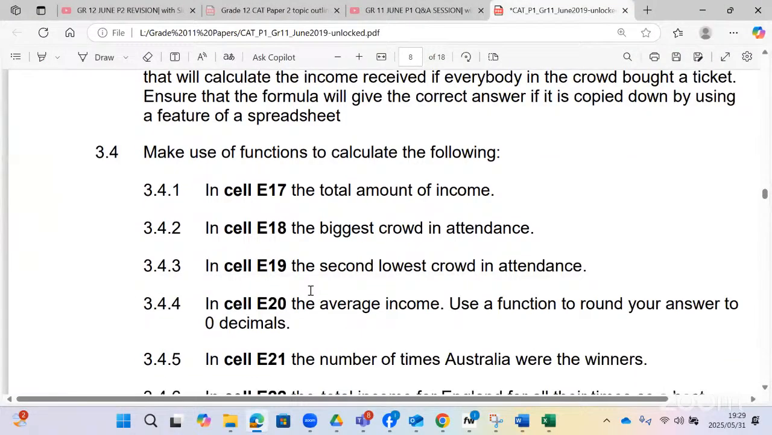The next question, make use of the function to calculate the following. In cell E17, the total amount of income. Now, when you talk about the total amount, the word total means sum. When you see total, you are going to add. So when you see total, it means sum. When you see the biggest, make use of large or max. When you see the second lowest, it is small.